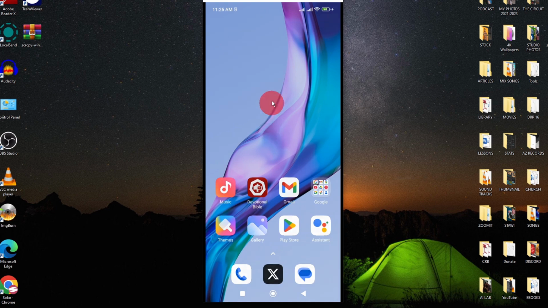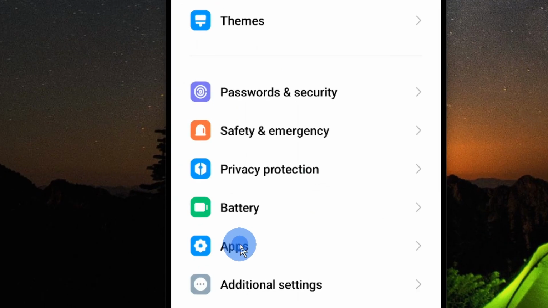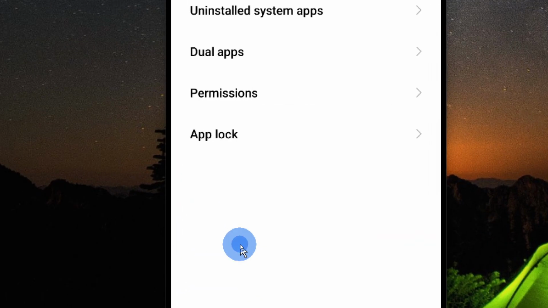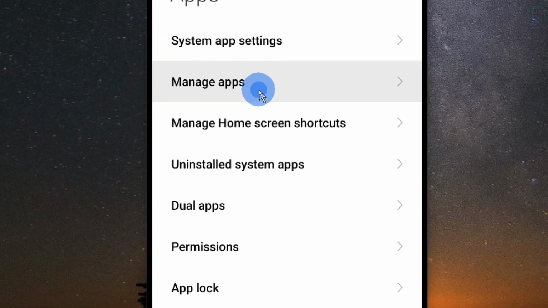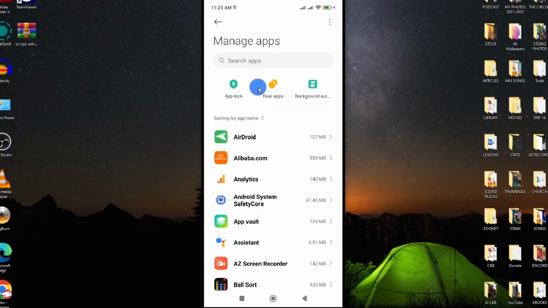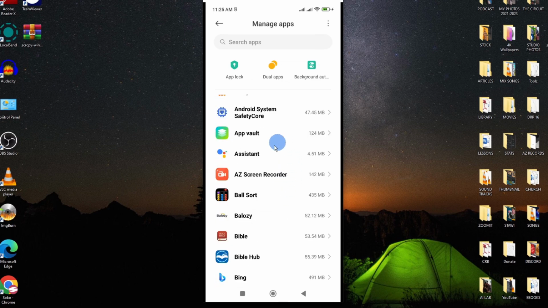Now the first thing you need to do is to go to settings and tap on it. From here look for apps. As you can see, I have apps settings here. Tap on it to open your apps, and to display all your apps, look for the option called manage apps, then tap on it. Now this will open up all the apps that you have on your Android smartphone.